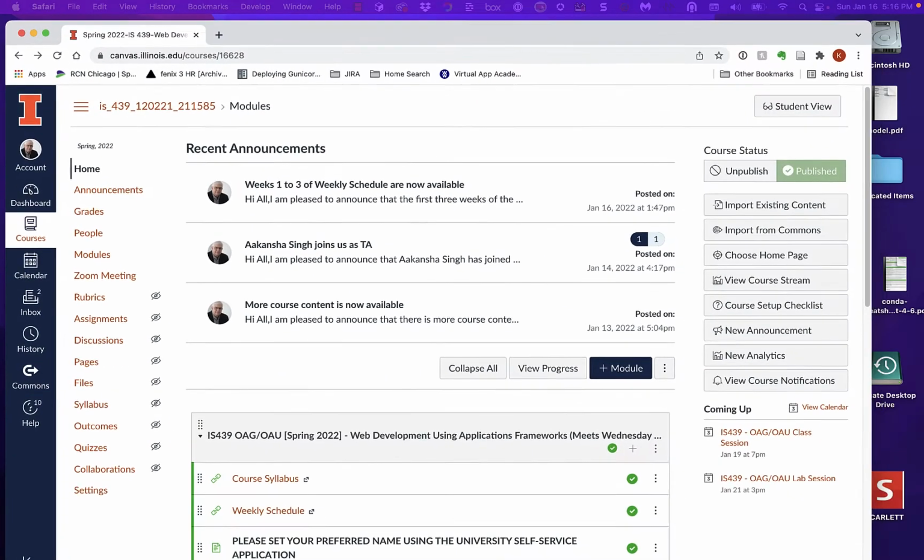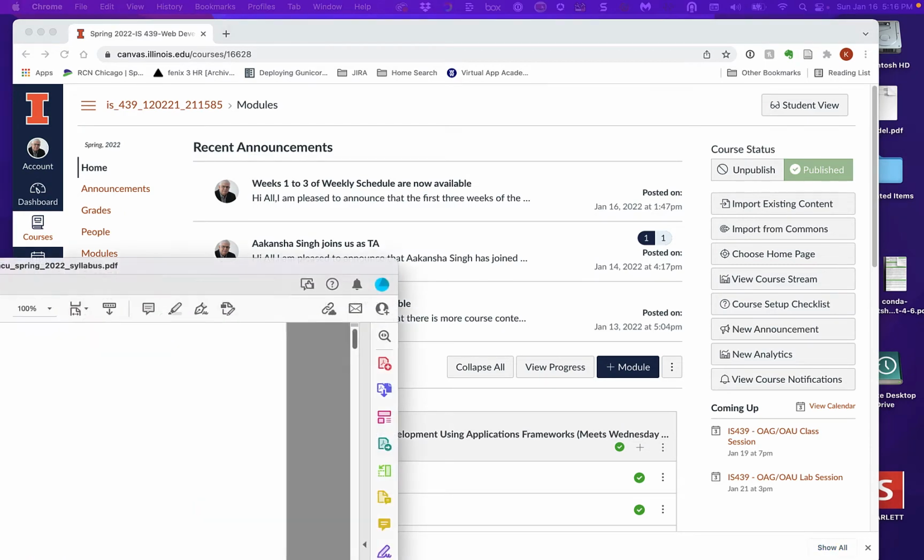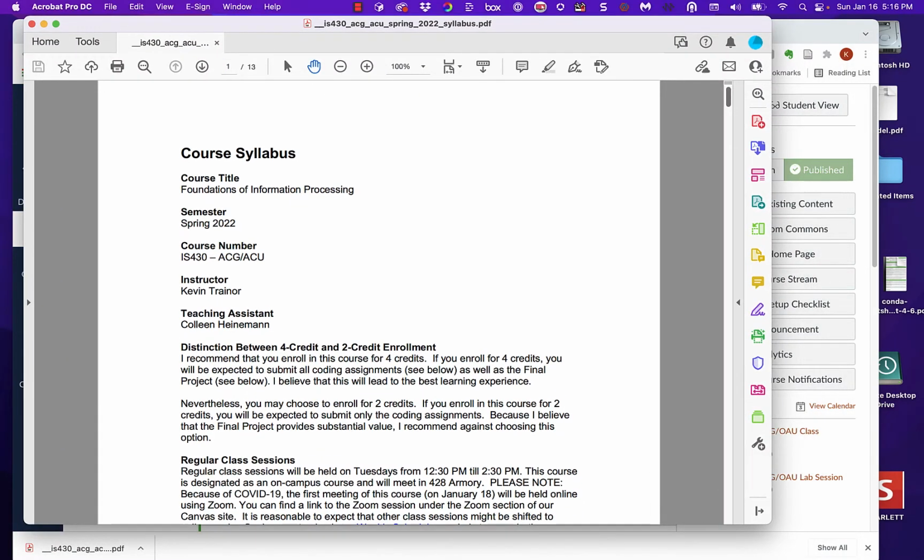The Canvas site, and again, we're just going to go through one of the sites. We're going to go through one of the schedules. We're going to go through one of the sites, and we're going to go through the syllabus for one of the sections. And again, for the other 2 sections, things will be slightly different, and I'll try to point those out as we go along.